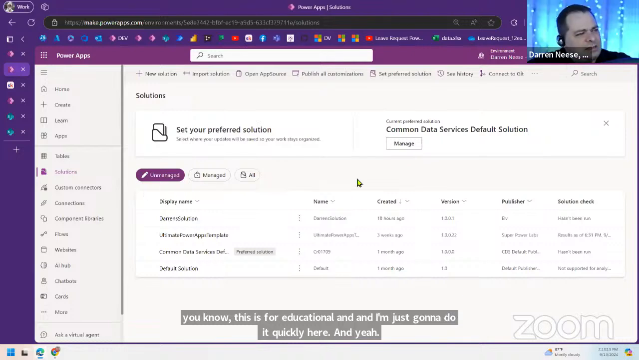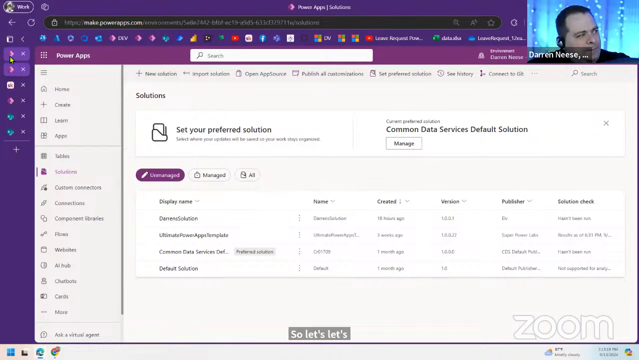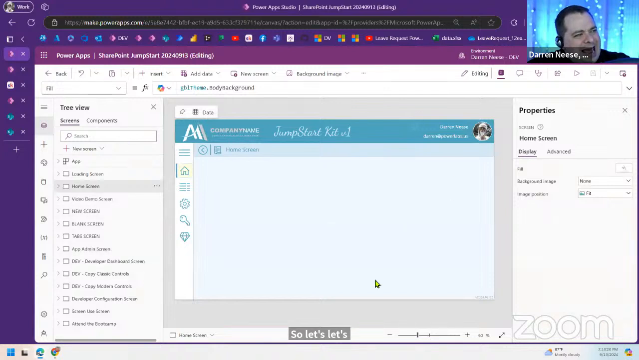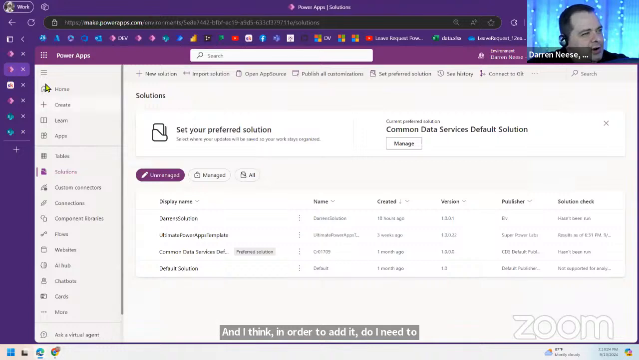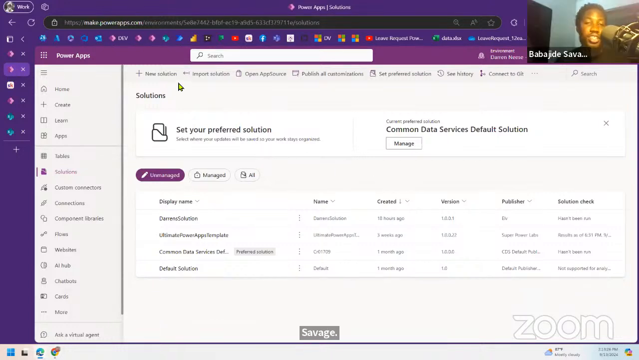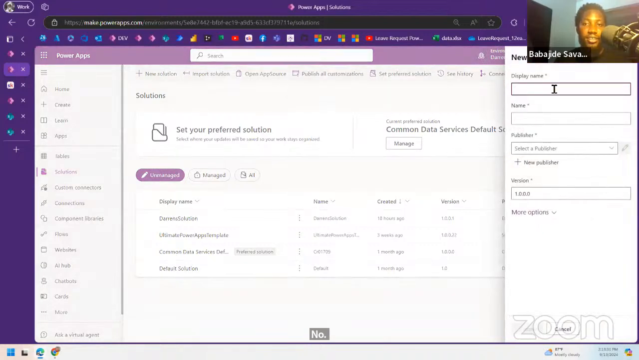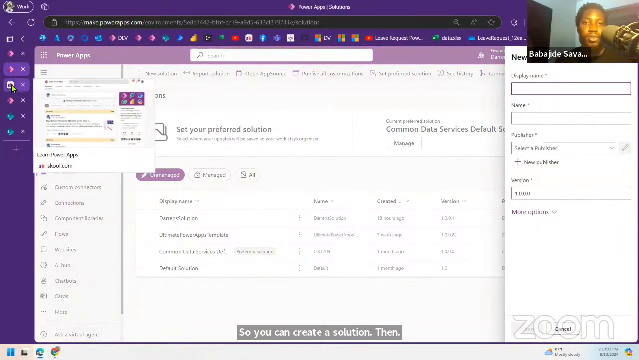So let's create a new... well, I think in order to add it, do I need to be out of this, Savage, in order to create this solution? No, you can create a solution, then you click on add an existing. So you add an existing application from your solution.